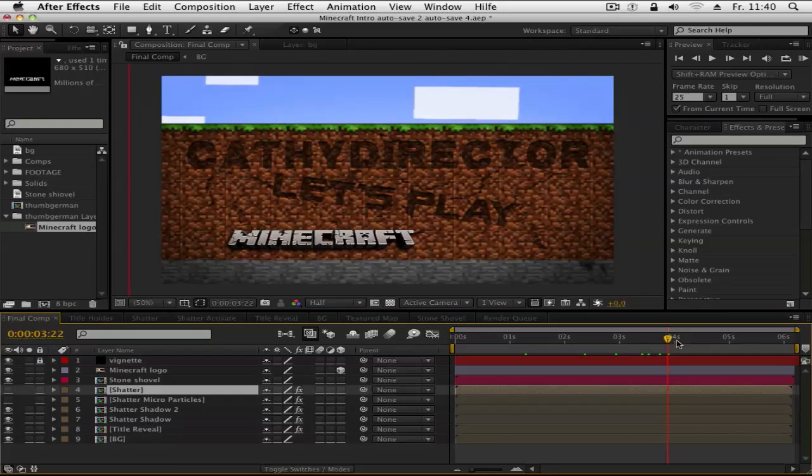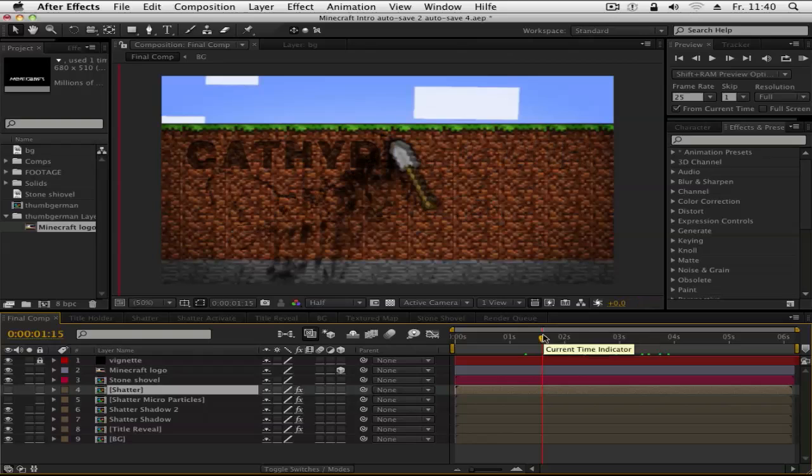When I go somewhere here and click on shatter, it's more shatter, more debris. You can use whatever you want. When I do this it's even more, but I think it's too much for the Minecraft intro. And that's this. Now the last thing is the Minecraft stone shovel.